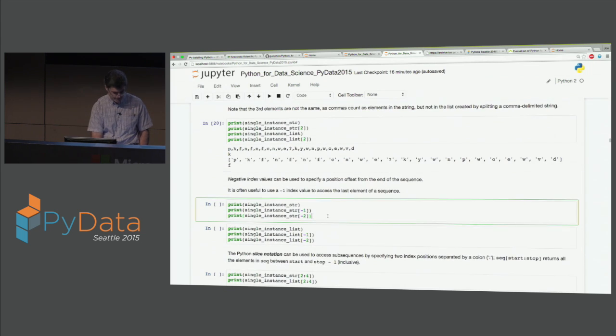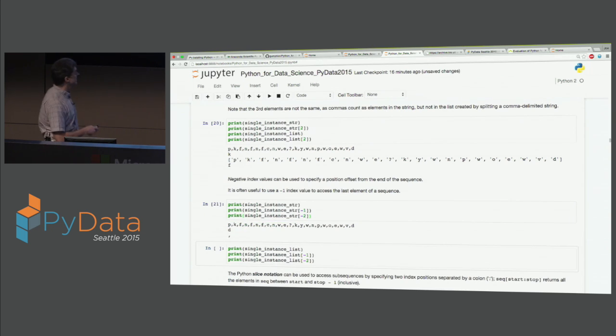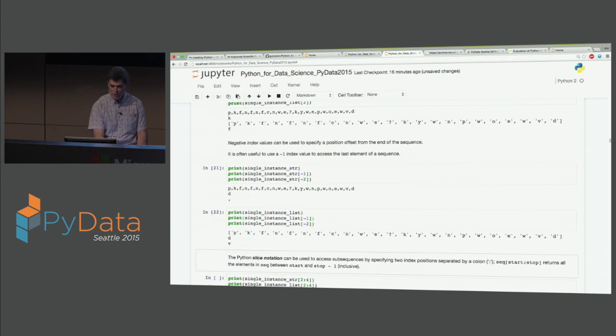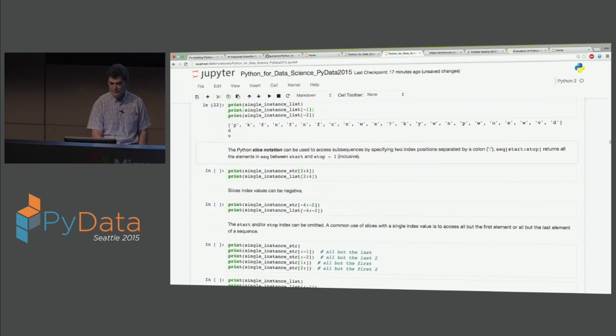Negative index values can be used to work from the end of the list. So you don't need to say how long is the list and then manually do that. You just say -1. It'll grab the last element. And if you say -2, it'll get the second last element. So there again, there's the D, which is the last element, and the comma before the D is the second last element. And that can be worked with lists as well, only here we don't have commas as elements because we split them out.